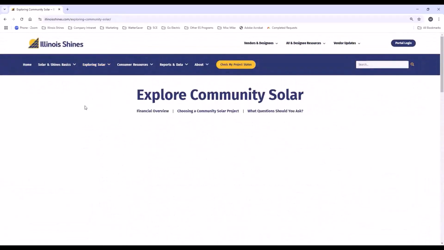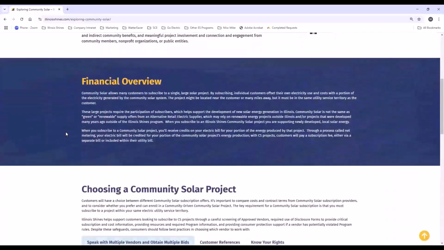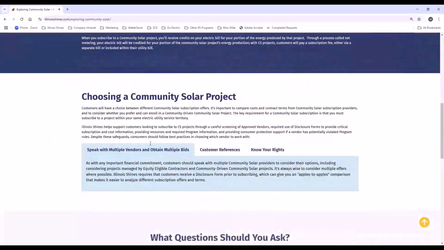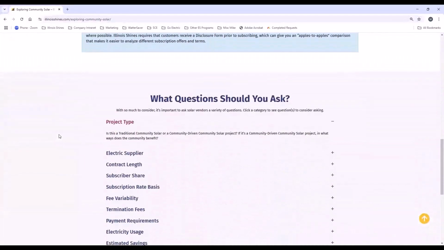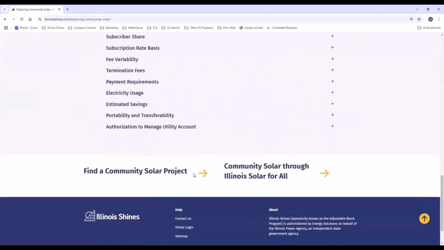We also want folks to explore community solar if they're unable or not ideal to have rooftop or on-site solar. And these are large solar projects in utility territories with multiple subscribers. So same structure, but some different considerations from the financial overview and commitment, how to choose a community solar project and look at some of the available options there. And again, the kinds of questions you should ask and specific to a community solar subscription. We have resources and links to find those projects. We also have a link to a sister program that's overseen by the Illinois Power Agency. That's Illinois Solar for All.